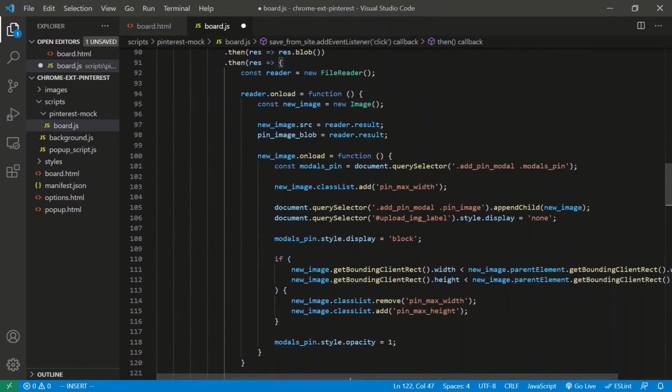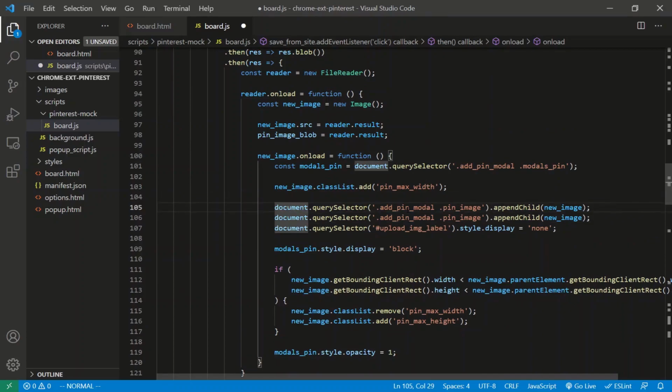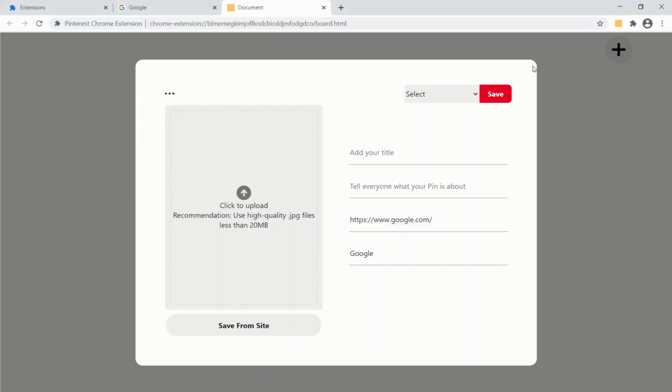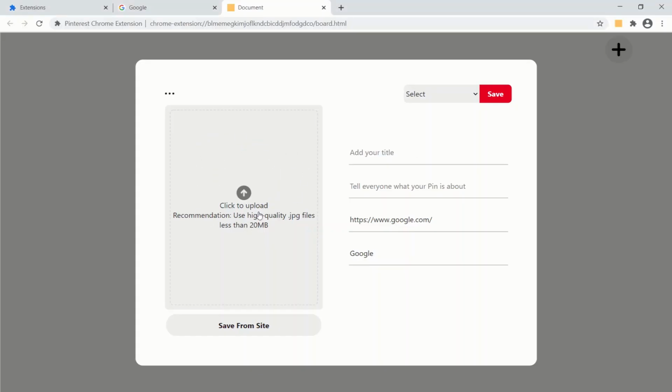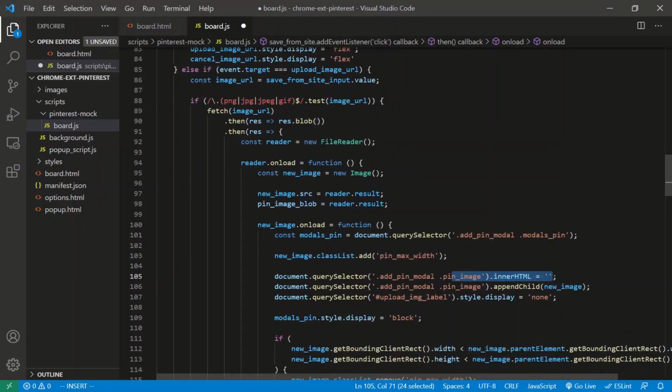And we need to add one more line of code, which is this. Copy, paste, pin image, and we'll say inner HTML is equal to blank. We're just adding this line because if they add an image locally, that image is stored here. And then maybe they want to add an image through a URL instead. If we add this image to this image, there's going to be two images stacked on top of one another. So before we add an image from a URL, we're just going to clear the previous image in the pin image container here. So that is done. Let's see if it works.